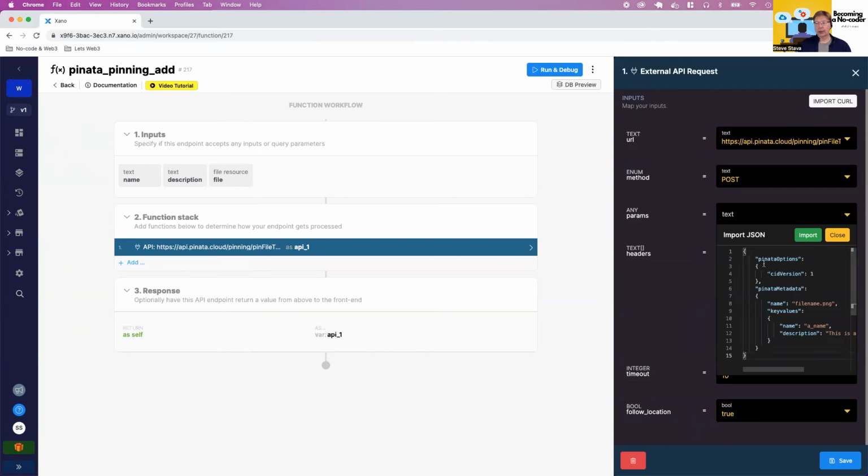So this is what we just saw on the other screen in Pinata.cloud, but in a JSON structure, a nice clean JSON structure instead of that form encoded structure. And it has the Pinata options, the CID version, and then the metadata. And you'll see I've got the name and I've got key values. And let's say this is web tutorial 01, in case we have to do it more than once.